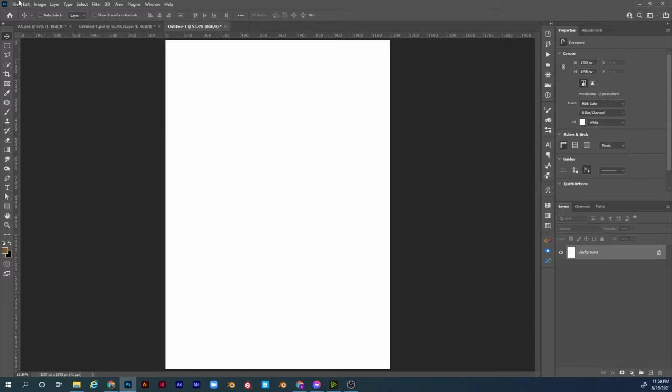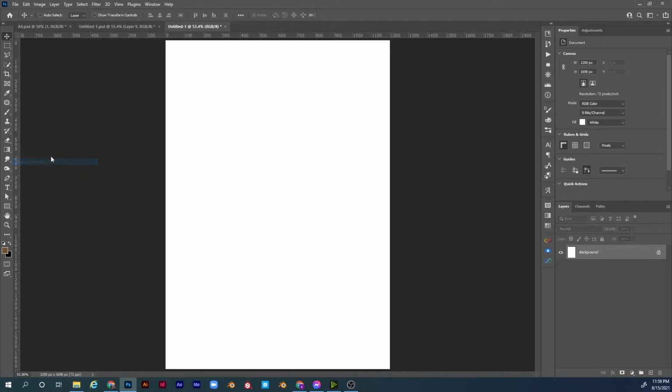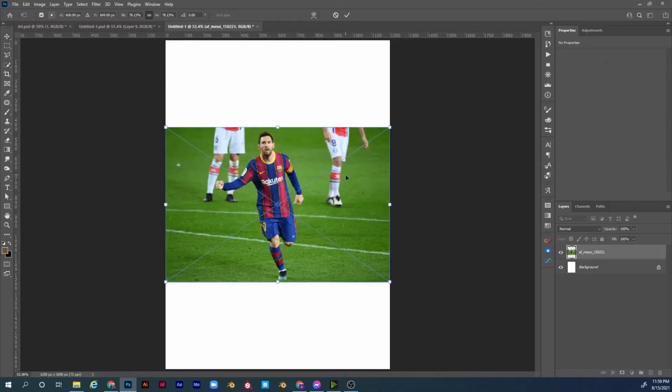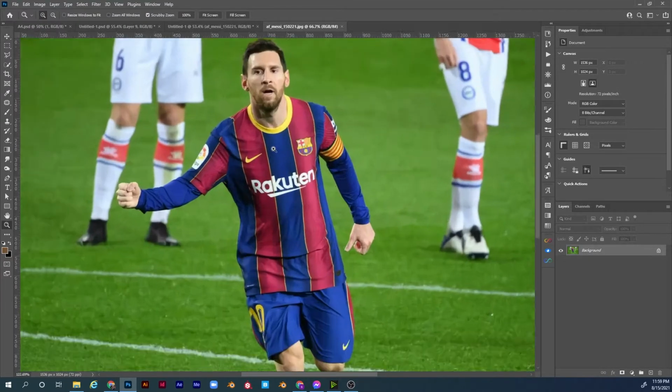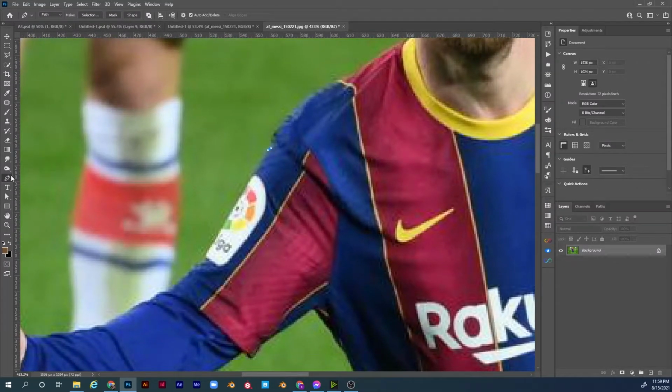Now let's start with placing the first image of Lionel Messi. Go to File, Place Embedded, choose the image of Lionel Messi, press Enter. Now let's double click on this icon and let's start separating or selecting the subject from the background. Okay, let's start. We are going to do this with the pen tool.